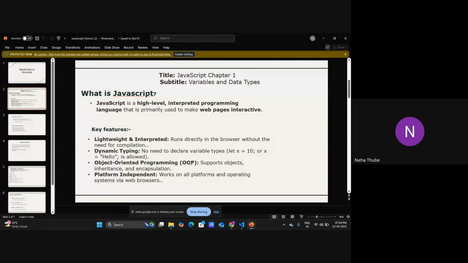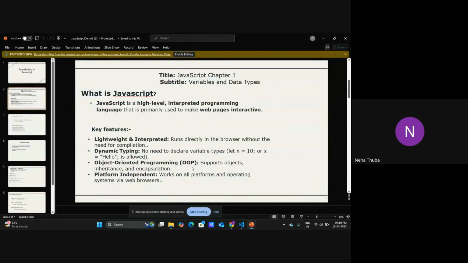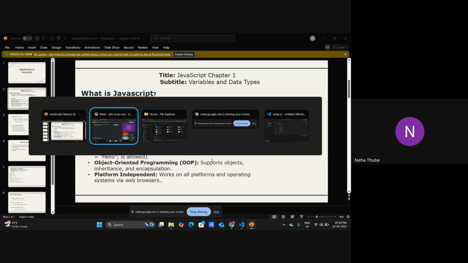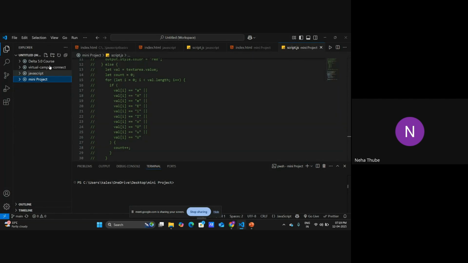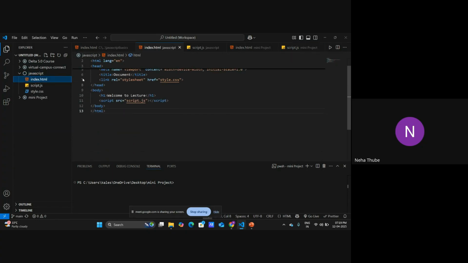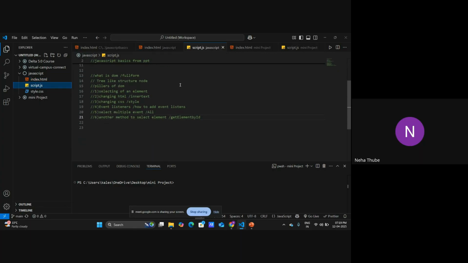And the second feature is dynamic typing. So what is dynamic typing? Dynamic typing is nothing but it doesn't require any declaration of variable. Like we use let, const or var to declare variable. But in JavaScript, it is not necessary to declare a variable. Just take an example.